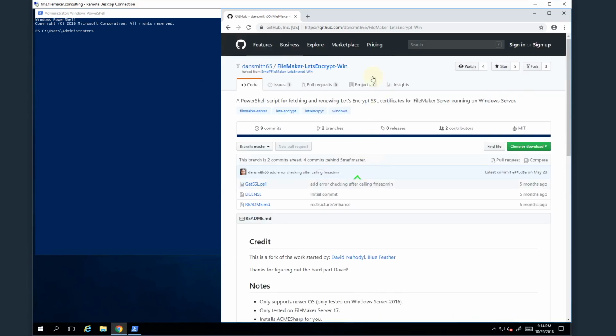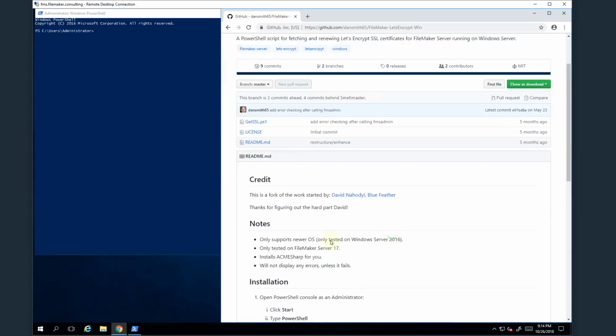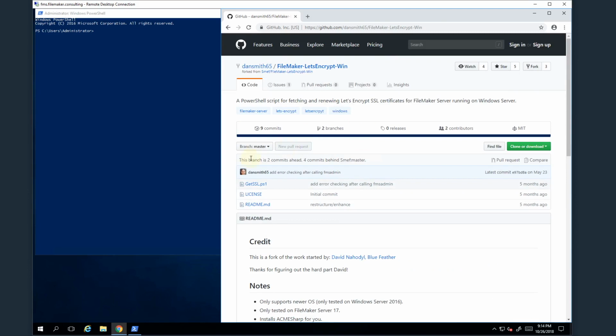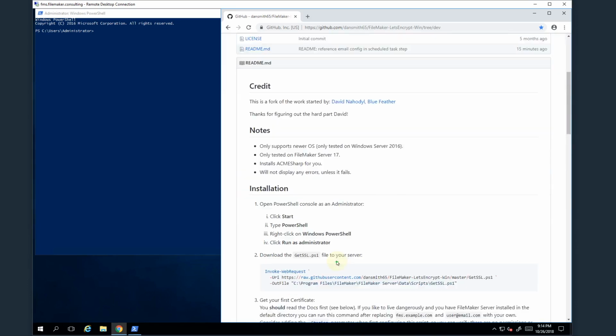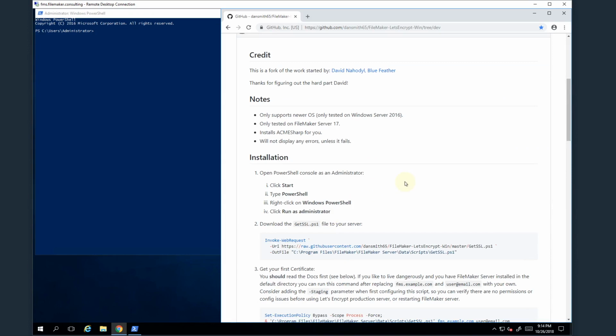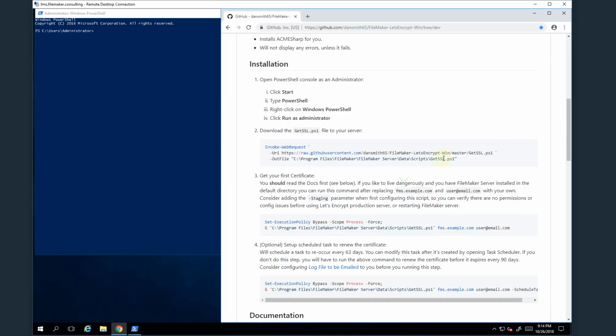For this walkthrough, I'm going to be showing you my code that I have not yet published. It's on the dev branch, and you can see it's many commits ahead of the master branch. Once I'm done with this testing, I will be merging that with master once it's fully vetted. So we've got PowerShell open as administrator.